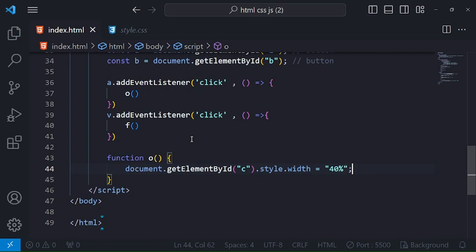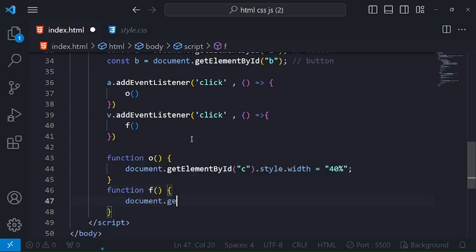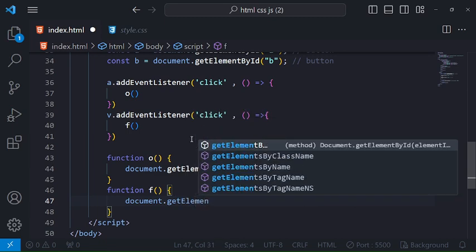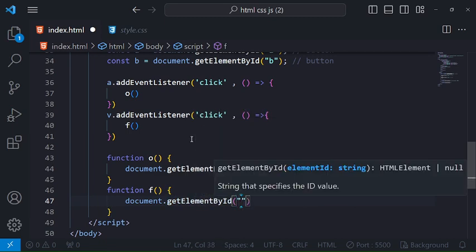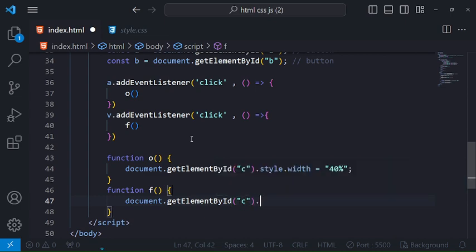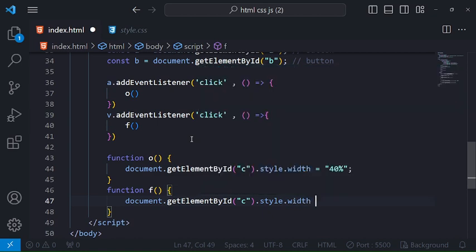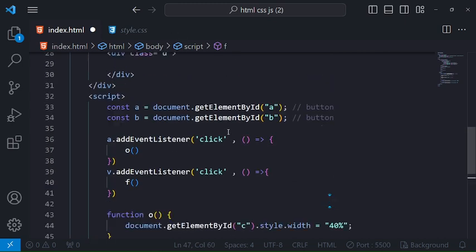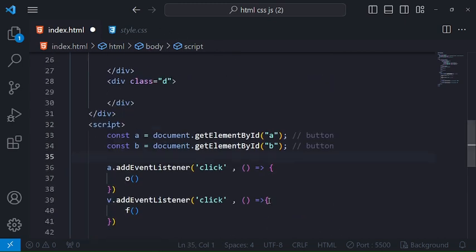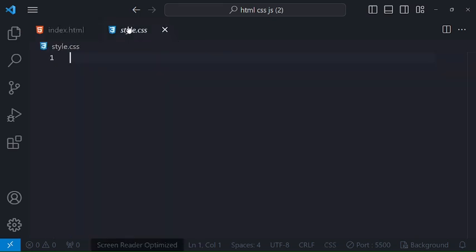Simply finish it. Now we have to make the other one, that is the function f with the curly bracket. There will be document.getElementById. The id is going to be c2, and .style.width is equal to 0. And save it. They have the event listeners. We have to give them more important style.